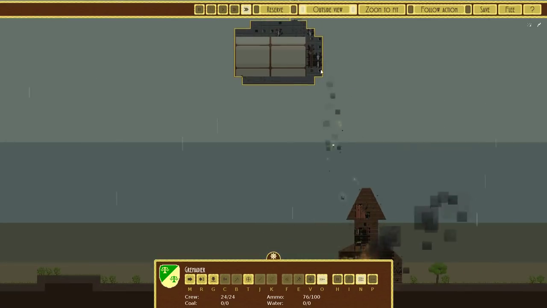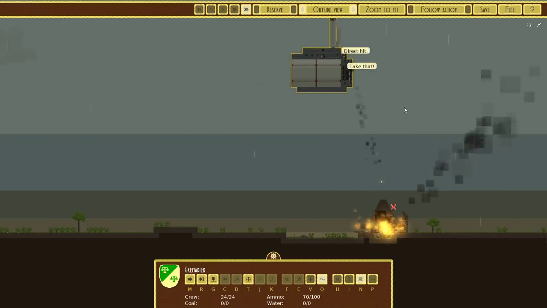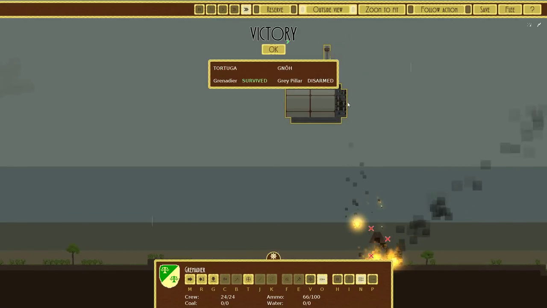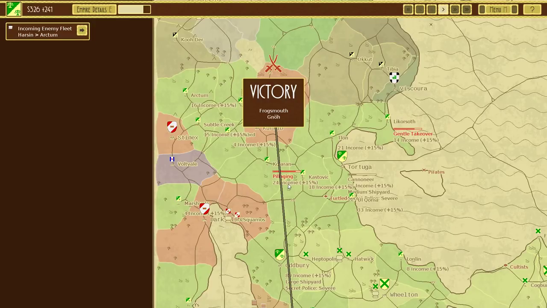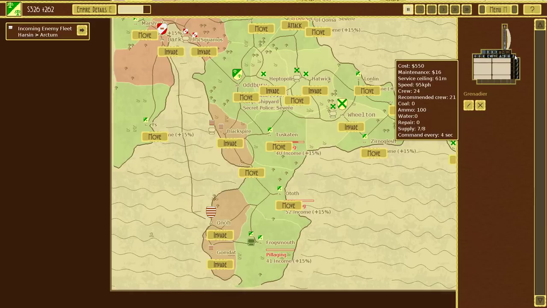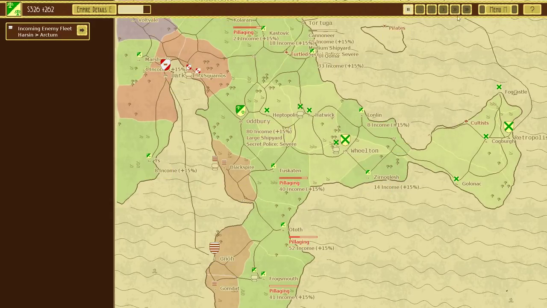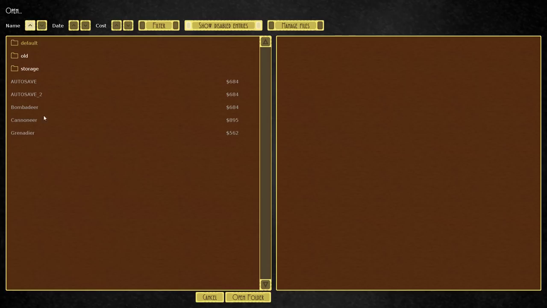Oh, they're just showing our ladder, revealing us. Okay, did we take any damage? I can't tell. Was there supposed to be a grenadier up here? Let's open this design real fast. Open the grenadier.